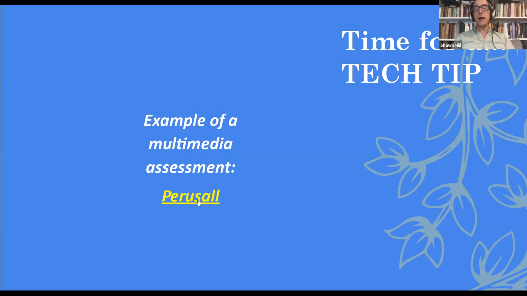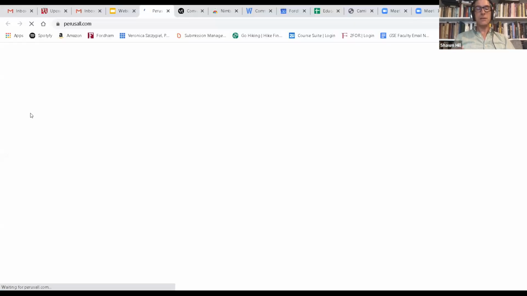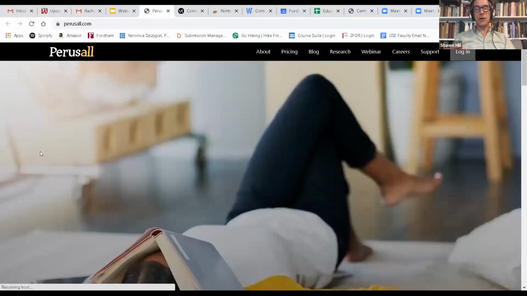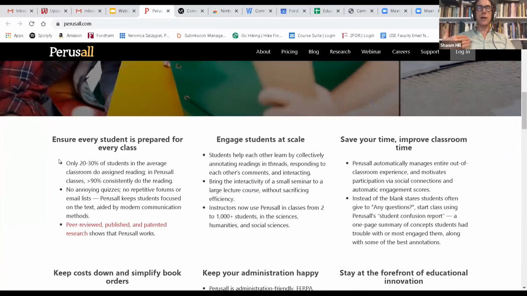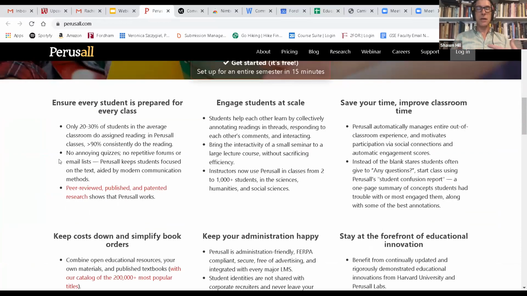Perusal comes out of the higher education environment. It was developed at Harvard University, and it is essentially a way to build a conversation among students about texts that you assign them to read. So if you want students to close read articles, textbook chapters, papers, whatever it is, Perusal is a fantastic way for students to engage with one another asynchronously before your class, so that two things occur.